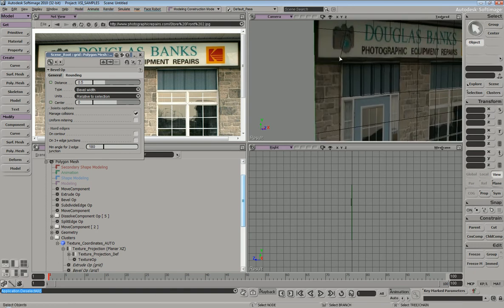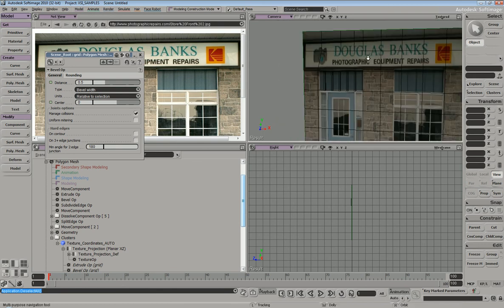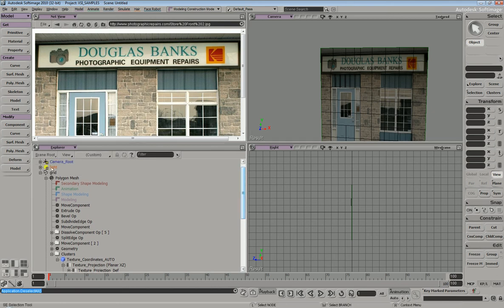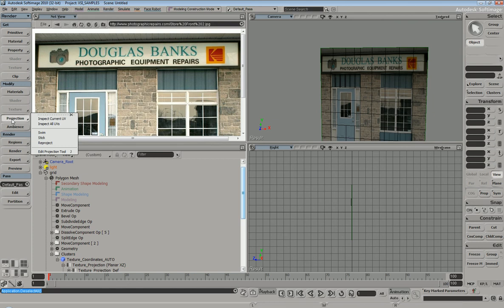So it's a pretty useful technique, and there are easy ways to access this. I showed you how it worked in the back end, but there's actually a function within the rendering menu set, or if you come over here and grab render, it's under the projection tab, and the operations are called swim and stick.